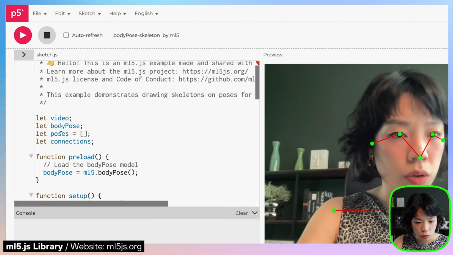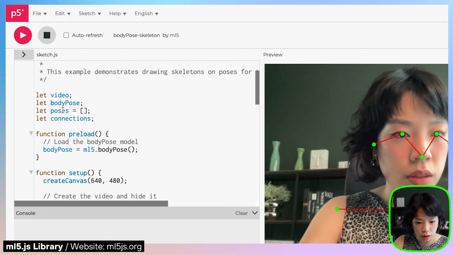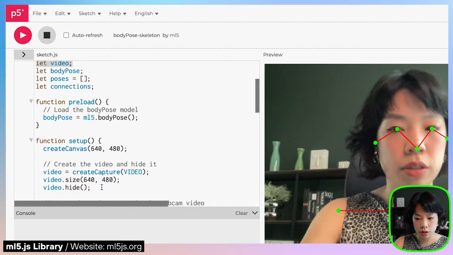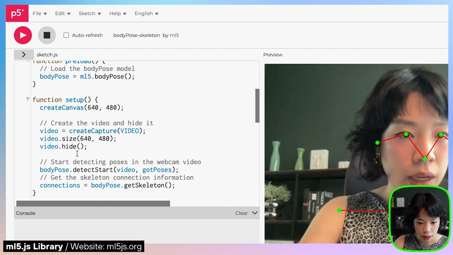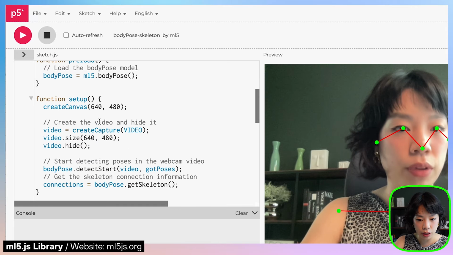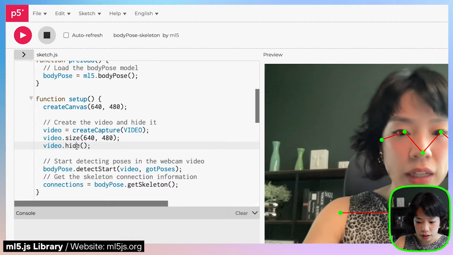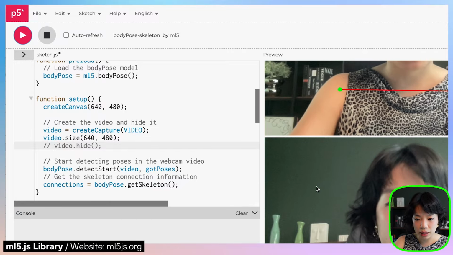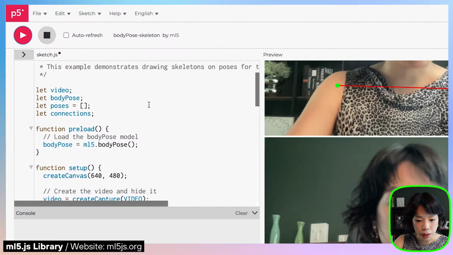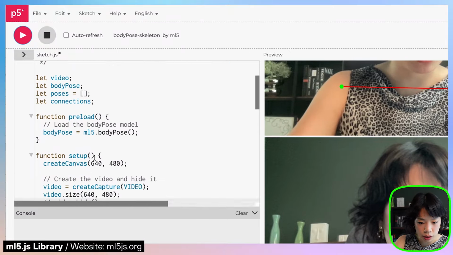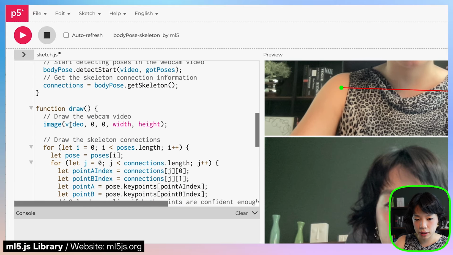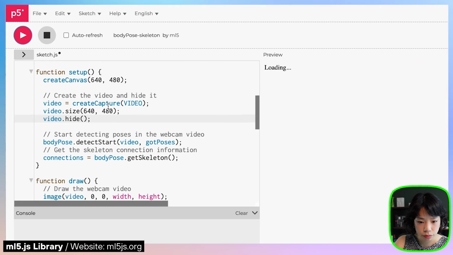All right, so there are a few variables here. The video is the variable that captures the webcam video here. And as you can see in setup here, it creates the video and then it hides it. If it does not hide it, you actually see the video at the very bottom here. But we hide it, and you can still see the video, and that is because the video is being drawn again in draw here on the canvas.